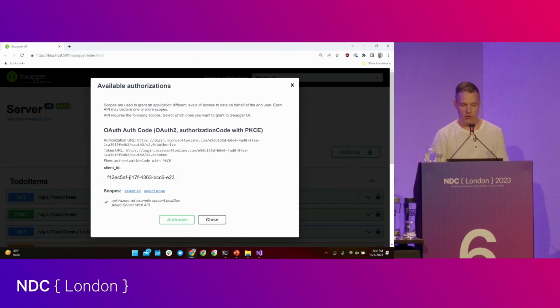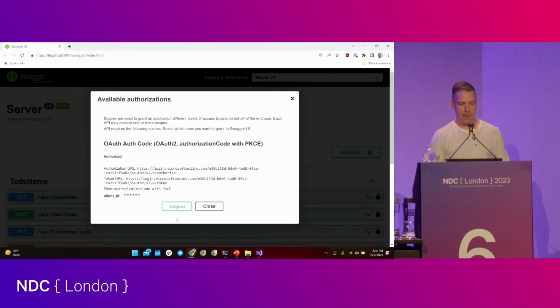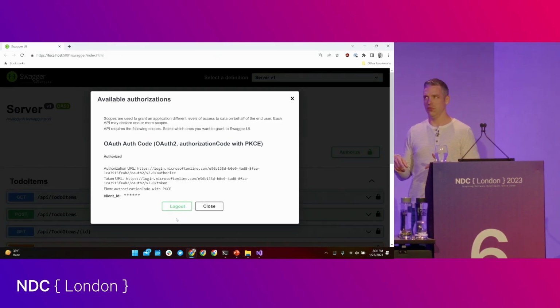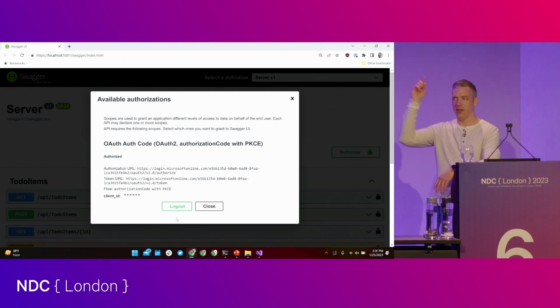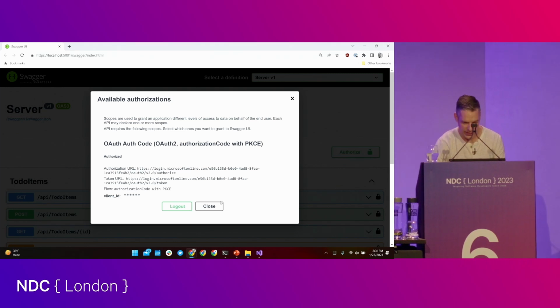My client ID, of course, is, F12, I think that's the Visual Studio one. And then I click, I'm sorry, that's the server. I click authorize. If I was not logged in to Microsoft.com or live.com, whatever, you would get the login screen, pick the account that you want to use, so you're this person, and then it comes back. And then I hit close.